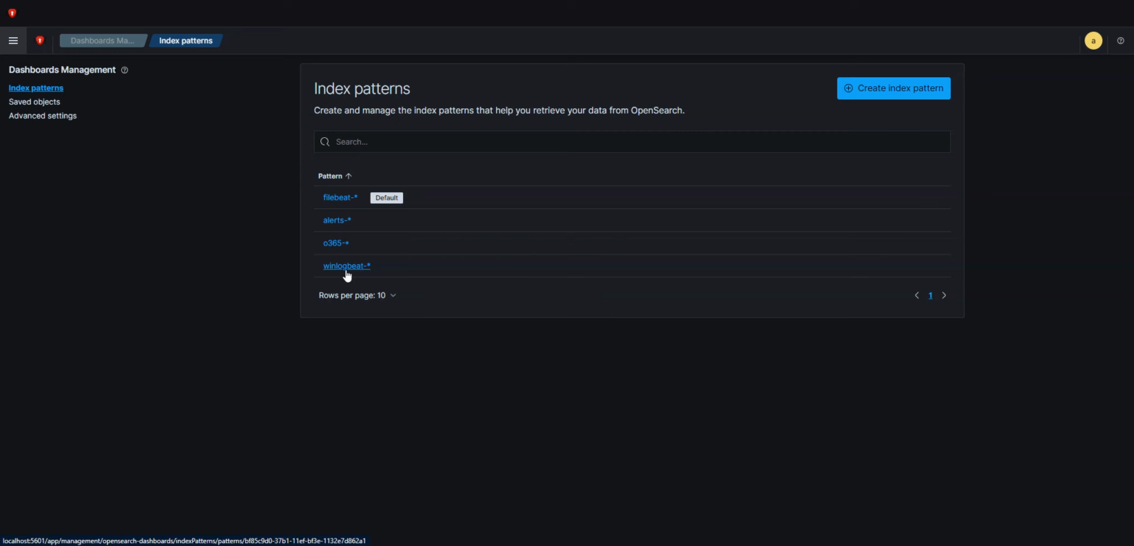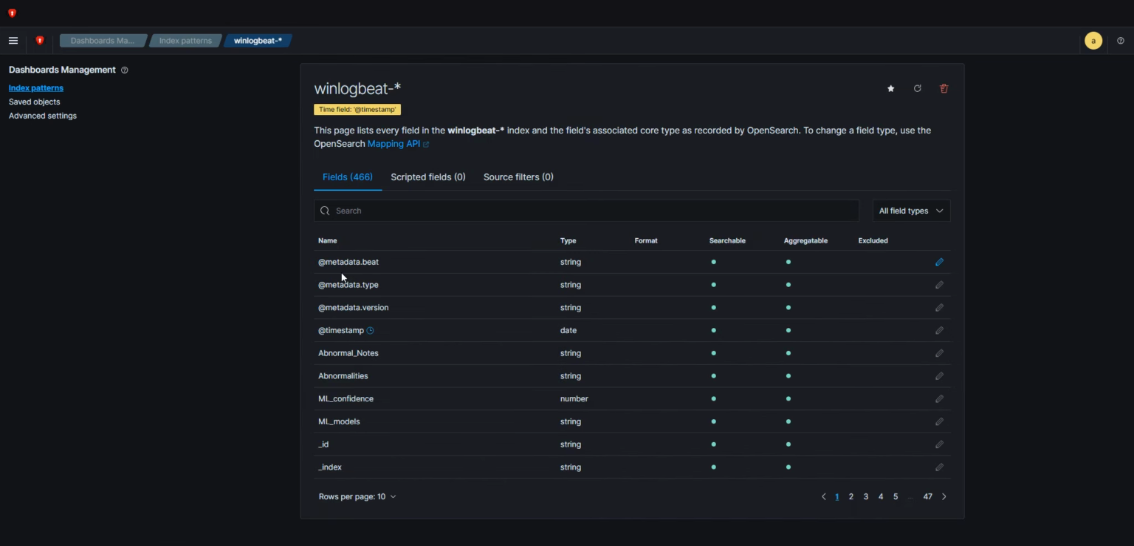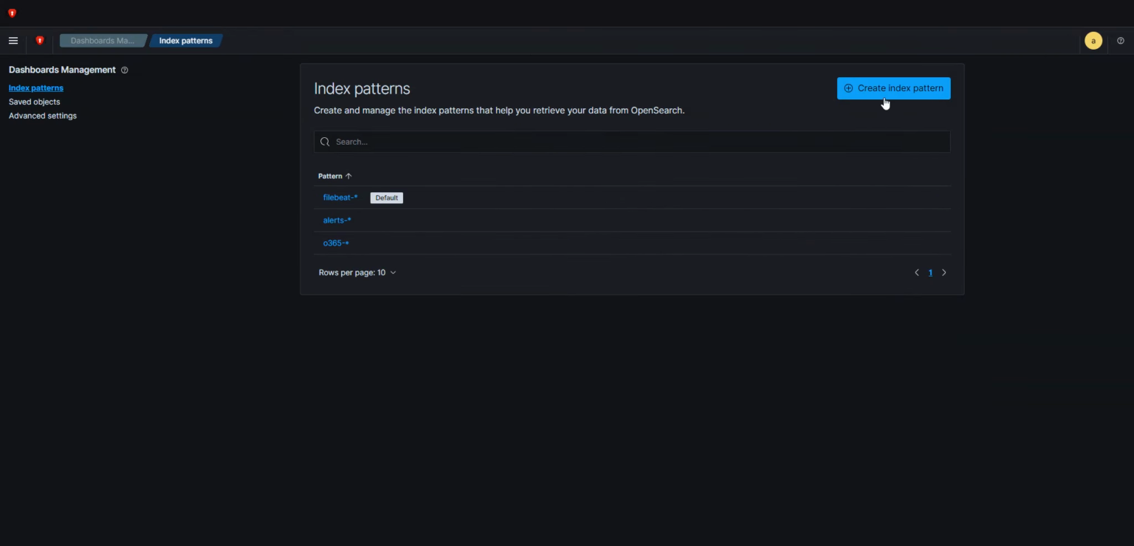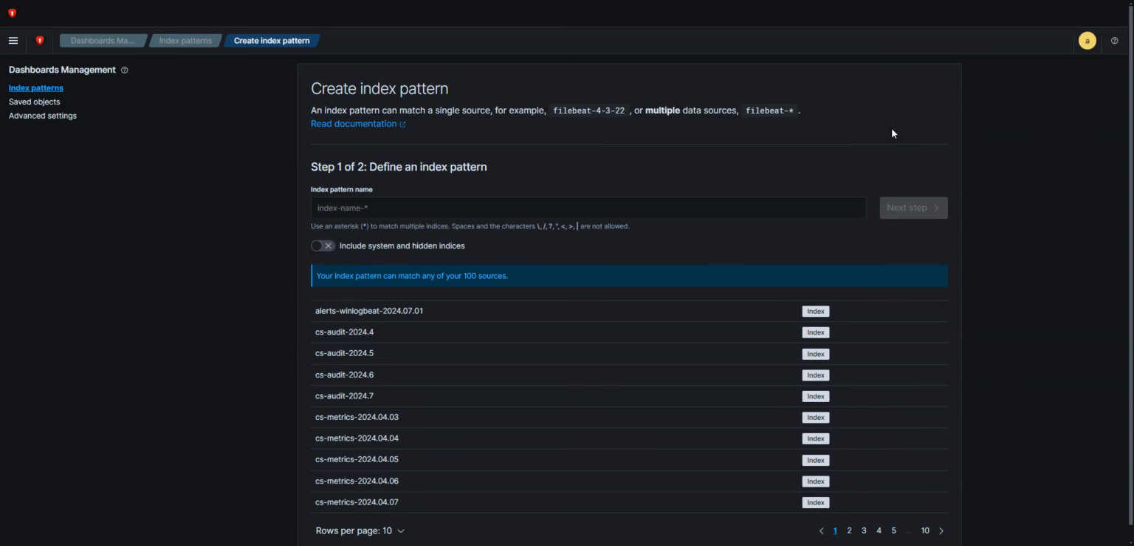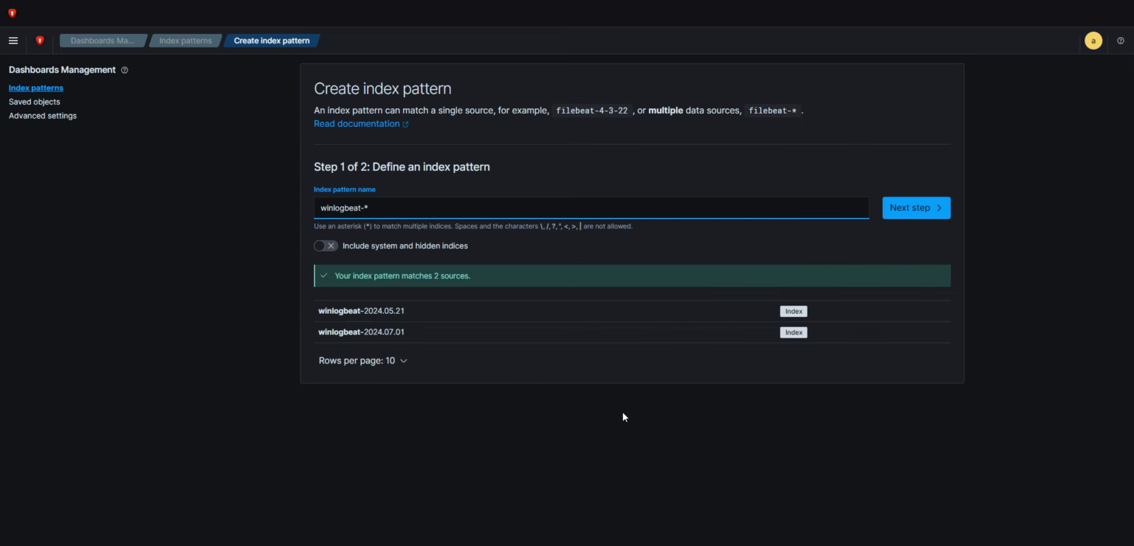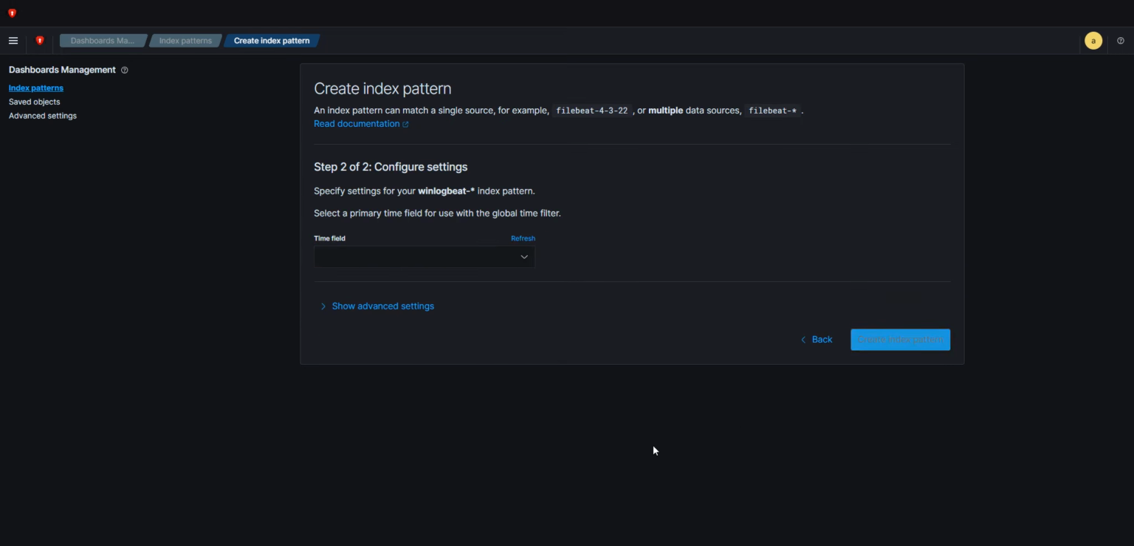So there's a WinLogBeat index already over here, which we're going to remove just to avoid some confusion. So let's remove it, and now I need to recreate it because what was actually missing was the Windows dashboard, right? So let's go here, WinLogBeat dash, that's great. Let's go on to the next step.